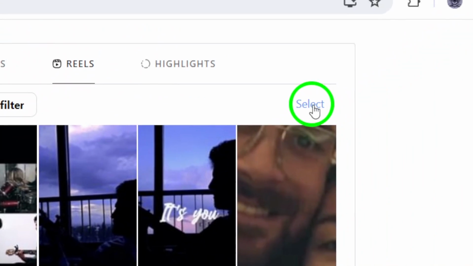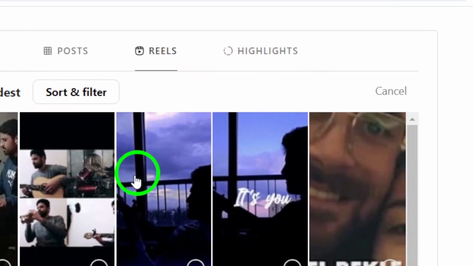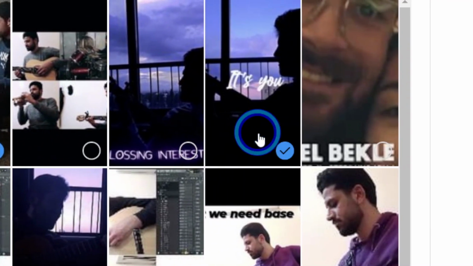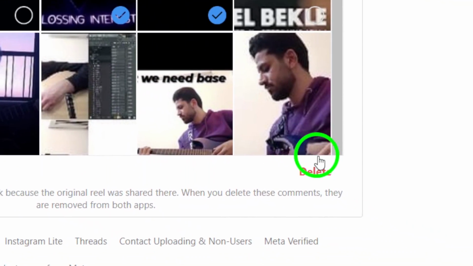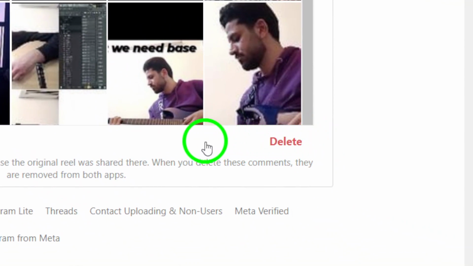Next, click on Select to choose the reels you want to archive. You can select multiple reels by clicking on each one. Once you have selected all the reels you want to archive, click on the Archive button.